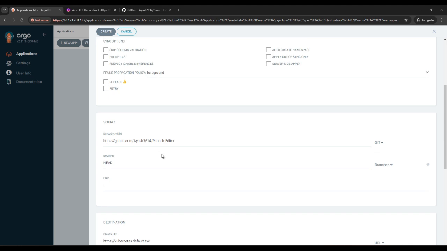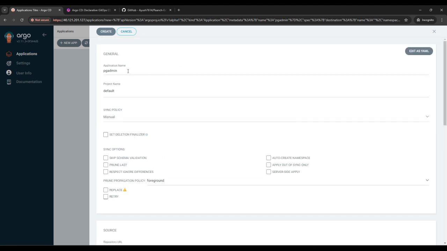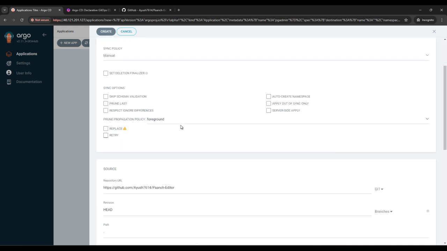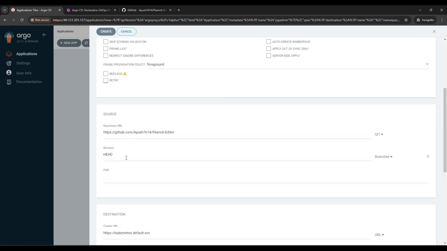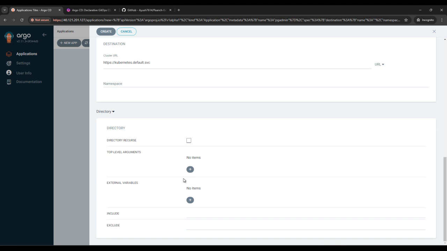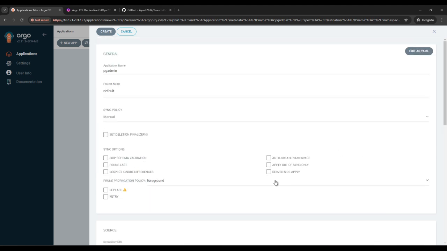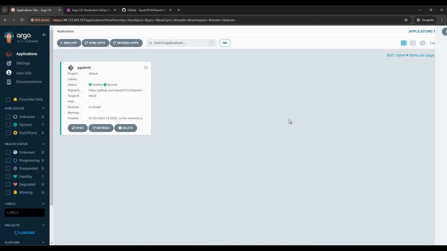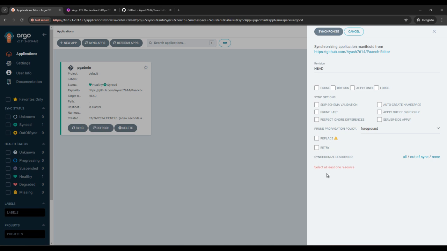Here you can see that we have already given everything. Here you can see the application name, the project name, and then sync policy, source repository URL, then revision, branches and everything. Then here you can see the cluster URL, which is the destination. Then what we have to do next? Now we have to click on the create button. Okay. So if you click on the create button, then here you can see the PG admin option, the project is default, status is healthy and synced, repository is this, then target is this, the destination is in cluster. If you click on sync, then here you can see that it synchronized the application manifest from this repository.